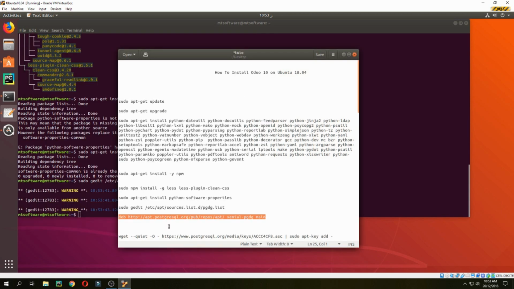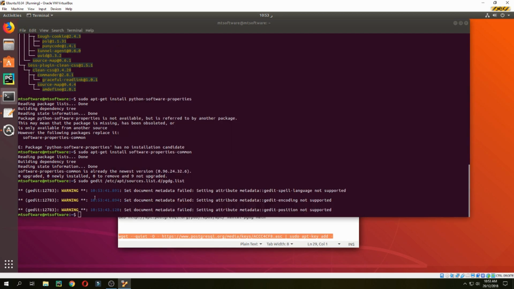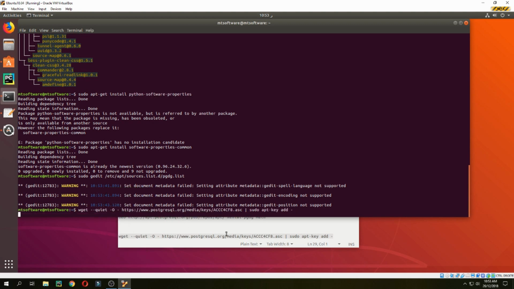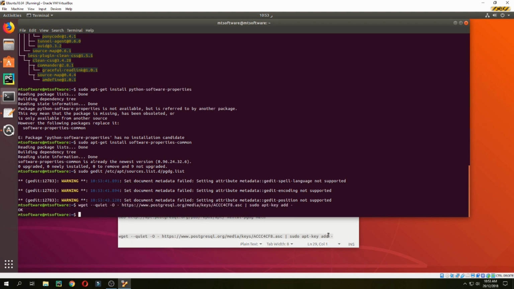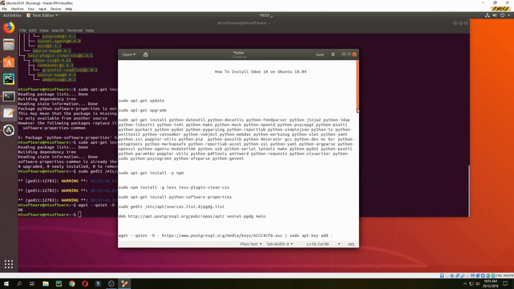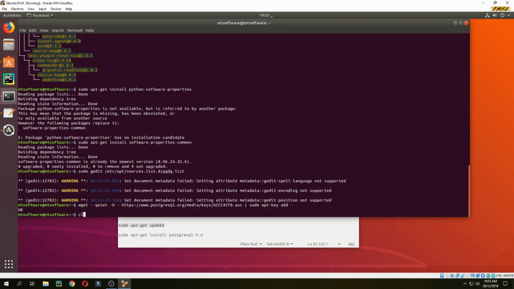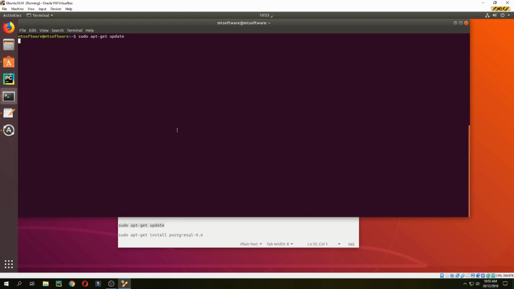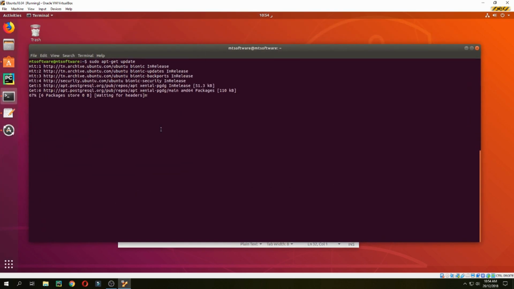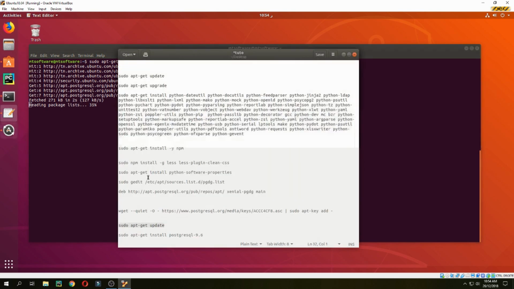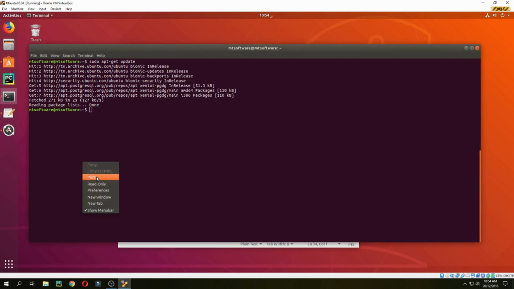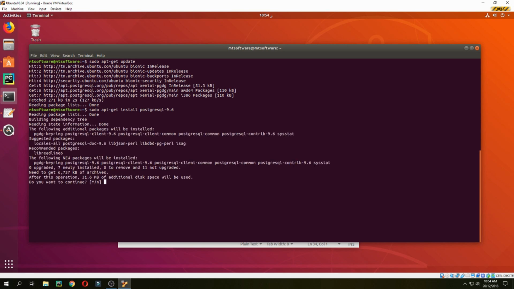And now let's copy this. So okay for the key. Now let's update. Let's clear before. And after the update, now we have added Postgres 9.6 to sources.list, so we can install Postgres now, and yes to continue.